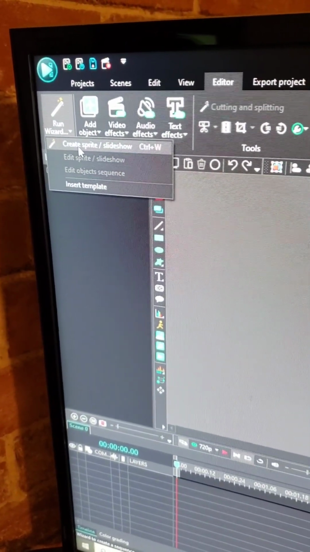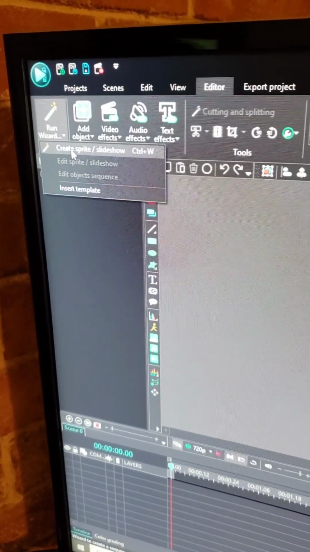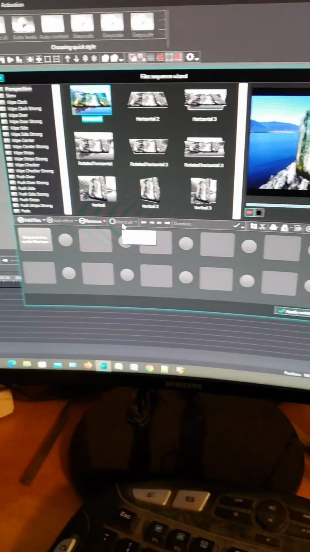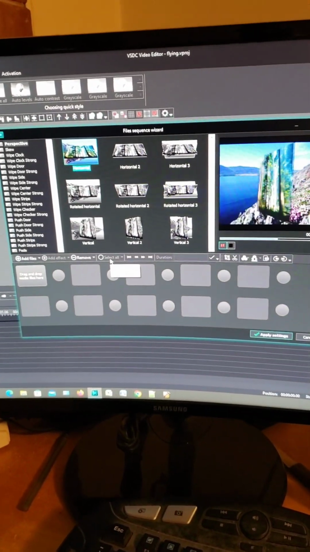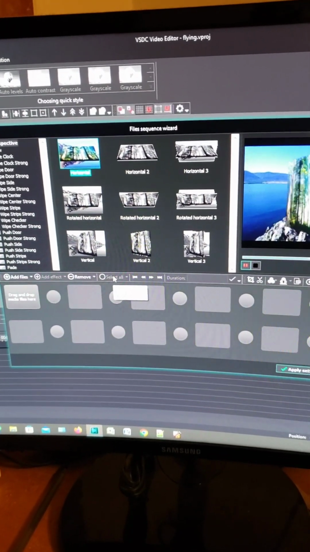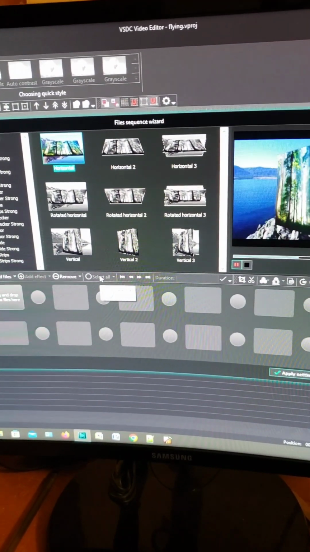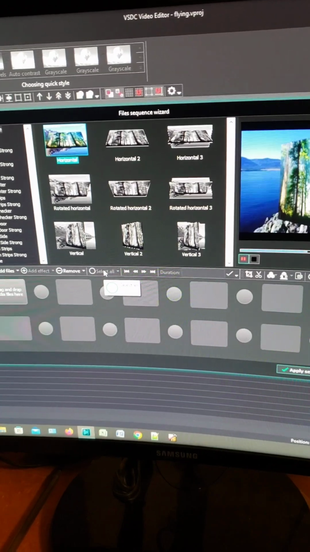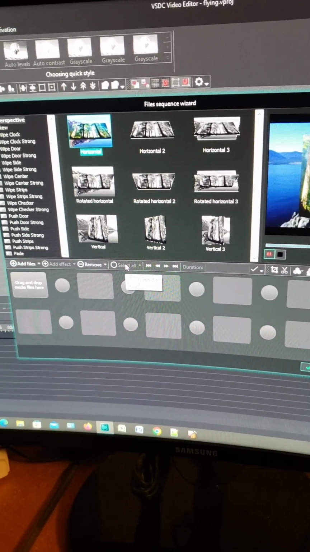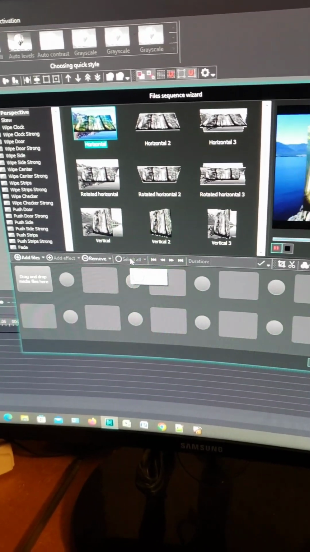Create Sprite Slideshow. And then you'll get a box that comes up like that. And then what you do is you drag and drop the pieces of video that you want to use, like the raw footage, you put it in there.